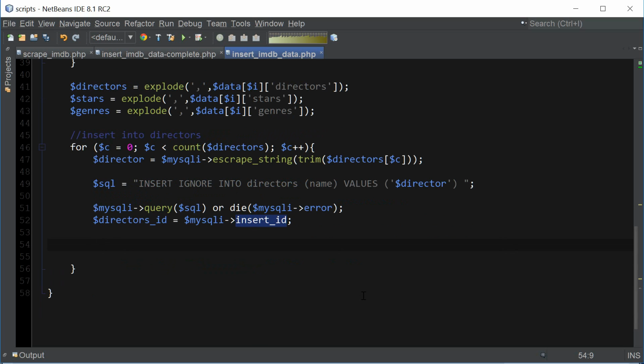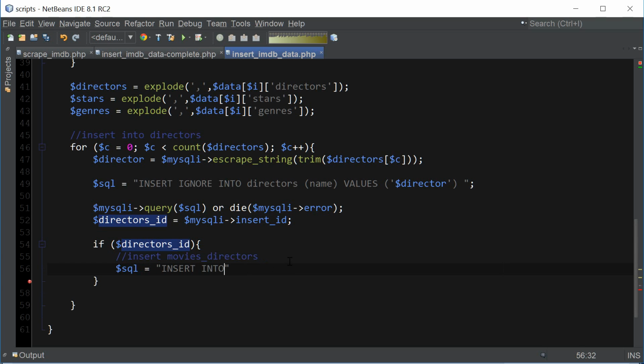Okay, so if directors ID, then we want to insert into movies directors. Write the SQL, insert into. This time we're not going to be using ignore because we can have all kinds of duplicate values, because a movie with the same ID can have a bunch of directors, and a director with the same ID can also have a bunch of movies. So that's why it's called a many-to-many relationship.